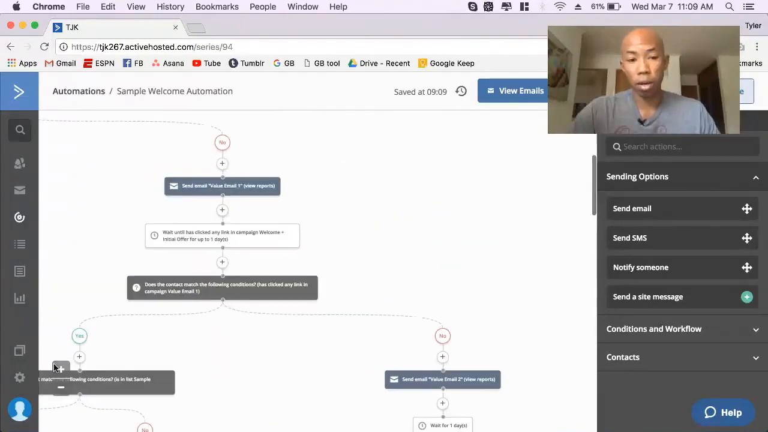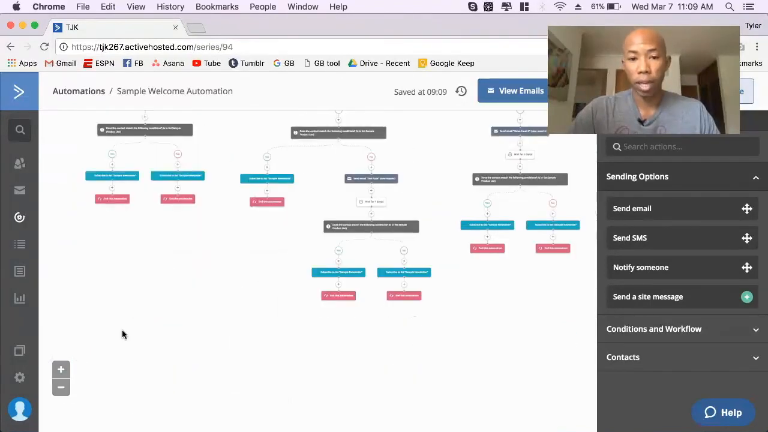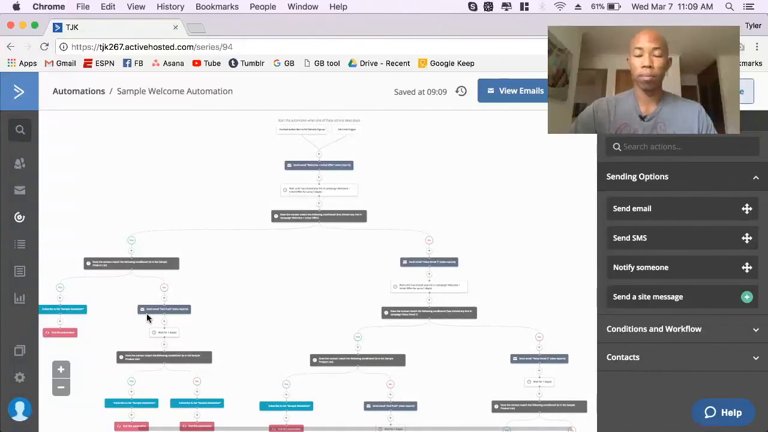So this is a sample automation. It's very simple. Again, it just takes advantage of that momentum when people first sign up to your list. It's the most important time, so don't mess it up.